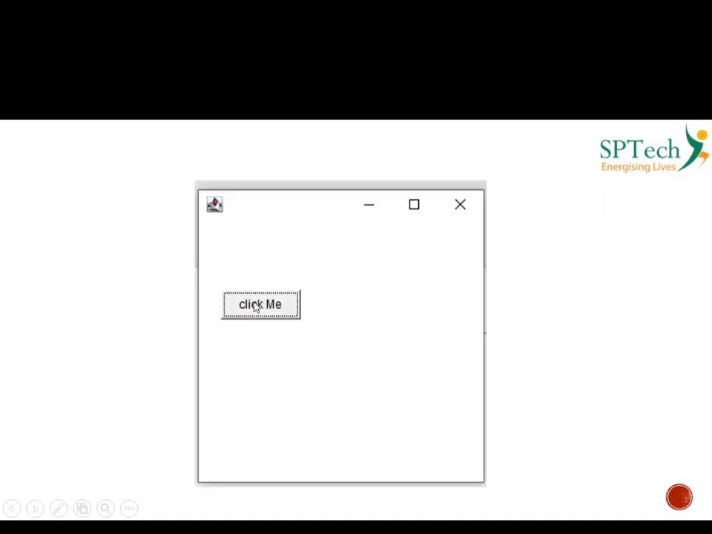So I have taken a screenshot of the output. Now you can see here that this is the frame. Inside the frame you have a button here. But when I click on this particular button, nothing happens because I have not shown anything here on event handling. So this is just a GUI application which is used to create a frame and a button. So this is how I create a frame and a button using inheritance.